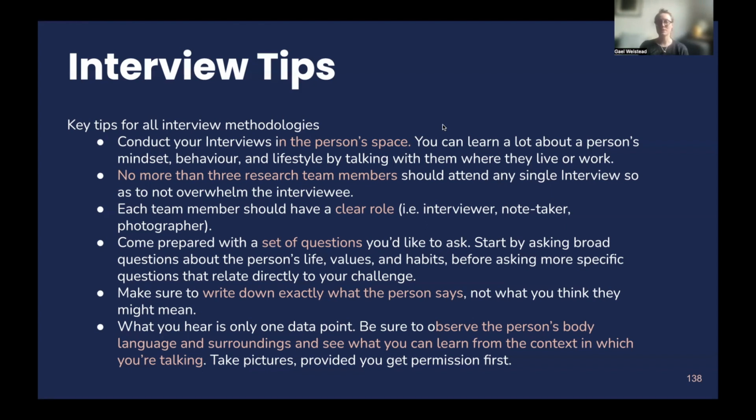Be sure to observe the person's body language and surroundings and see what you can learn from the context in which you're talking. Take pictures, provided you get permission first, as I was mentioning.